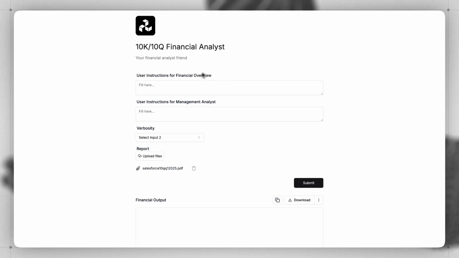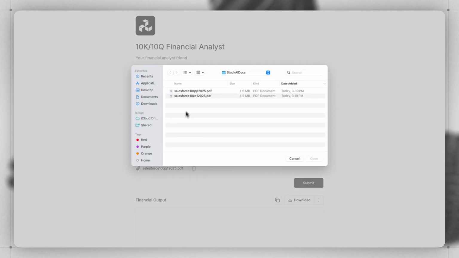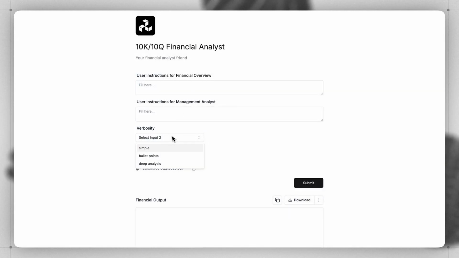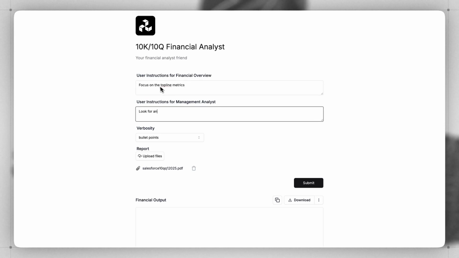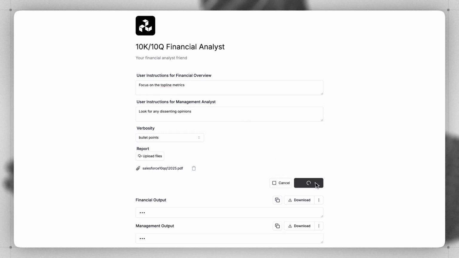Okay, so now we can run our financial analyst. We can select our uploaded file, select so that we just want simple bullet point answers. And for the financial overview, we might want to say focus on the top line metrics. And for the management analysis, look for any dissenting opinions. And let's just click submit and see what we get.